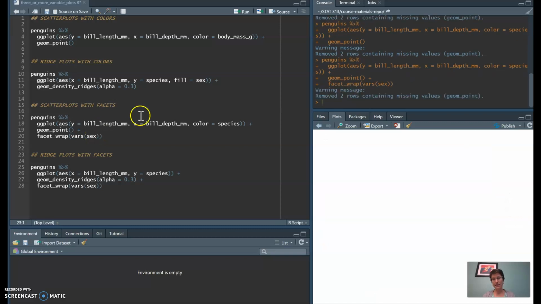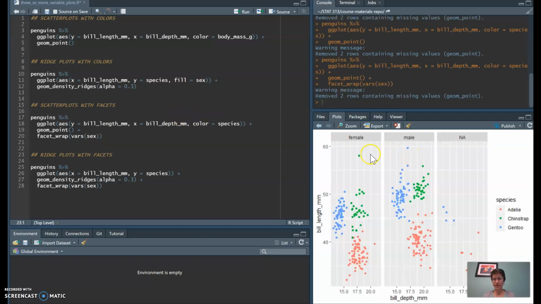So if I run this, let's decipher what's going on. What we call a facet is a different subplot. So we essentially get a different scatter plot for each of the different sexes in our data set. We see a scatter plot for the female penguins, a scatter plot for the male penguins, and a scatter plot for the penguins that were unable to be sexed.